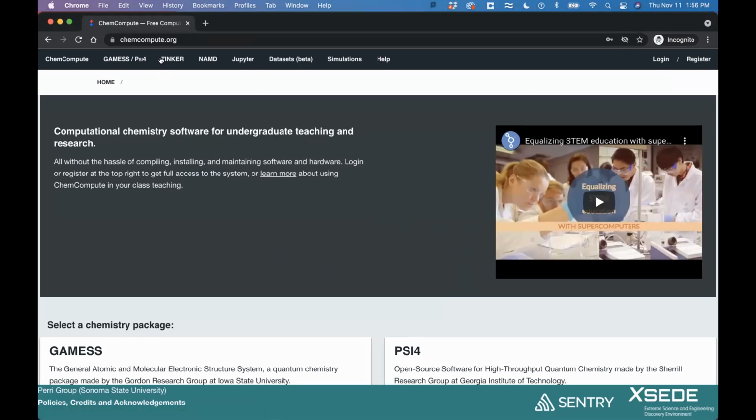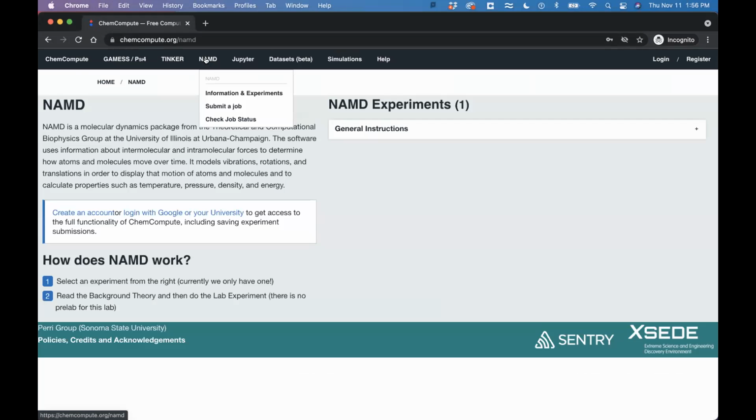Okay, so when you go to this URL, you should see the screen here. What I want you to do is click on this NAMD button, and then you should see this page. If you want, you can create an account, but I don't think it's necessary for the initial demo that we're going to do. The first page just gives you some very basic information about MD simulations.